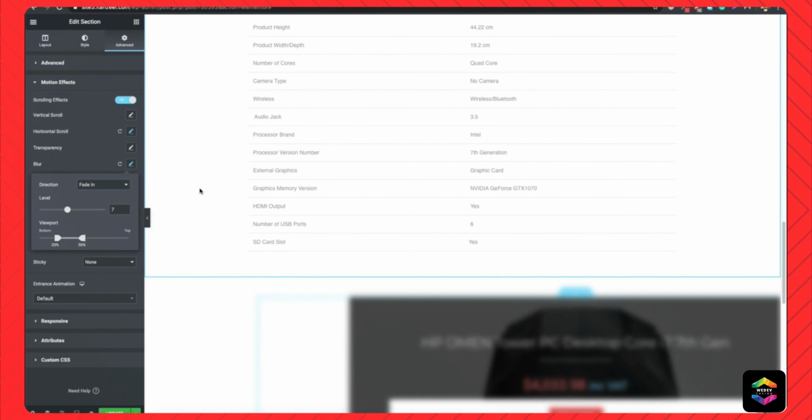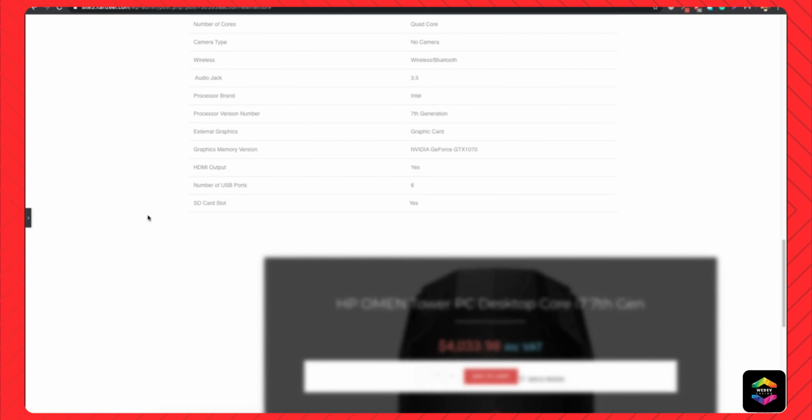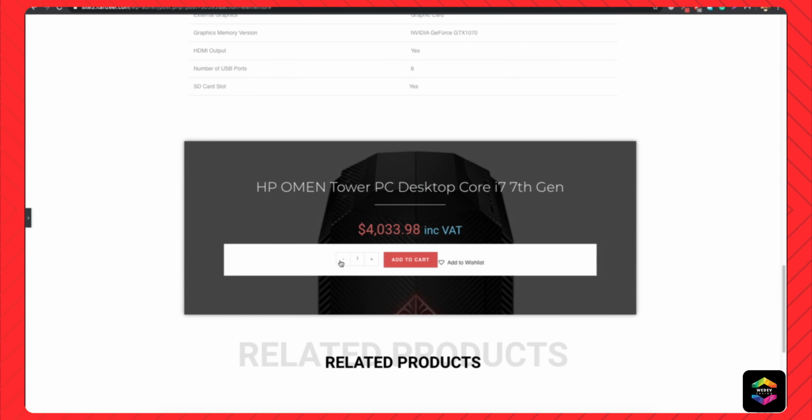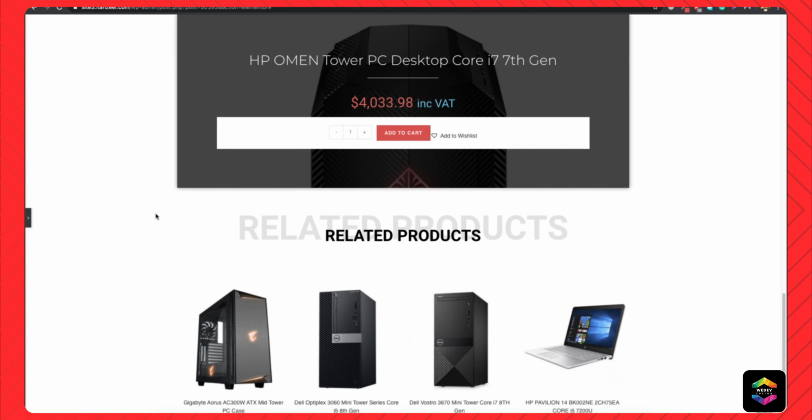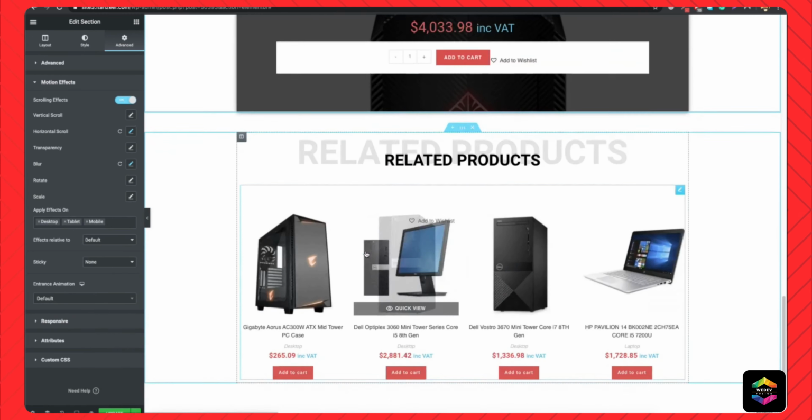So you can see, you go down, you can see it's blur. I'm going to keep it full width, and now I come here, and now it's fully matched this. So this is actually a great feature that you can add. Same like this, you can add the rotate, but I don't like it, so I'm not going to be adding it. And same goes with the related products as well.